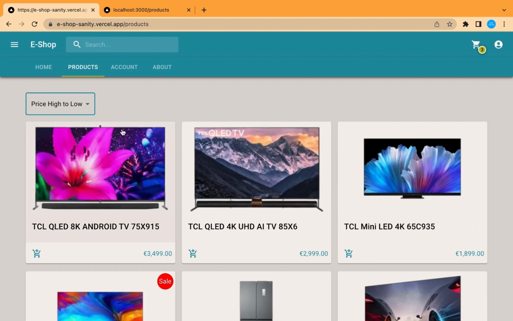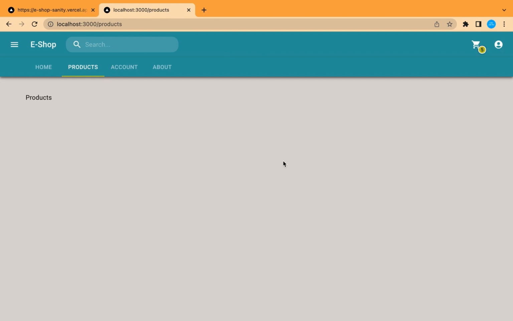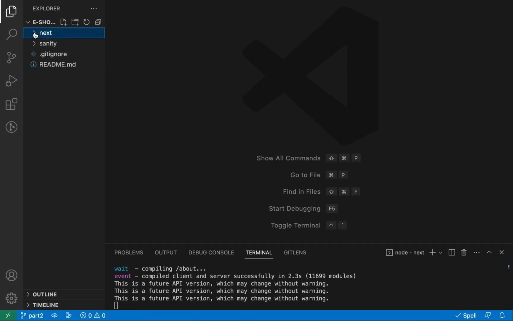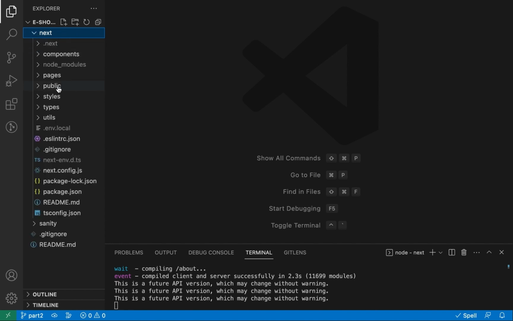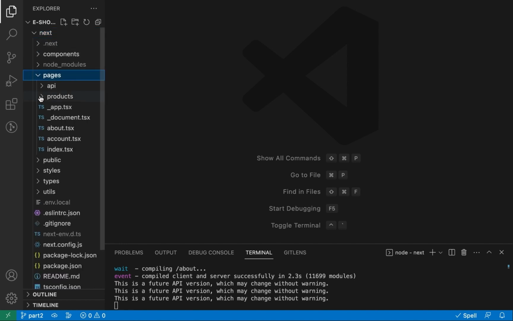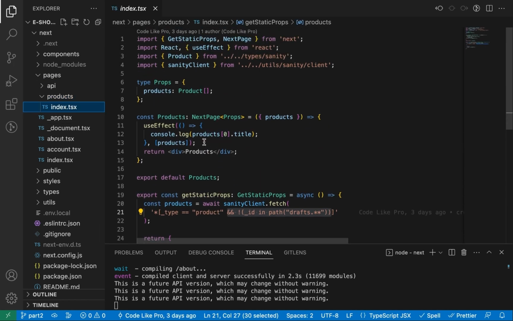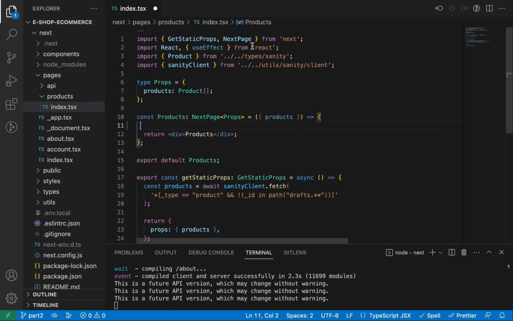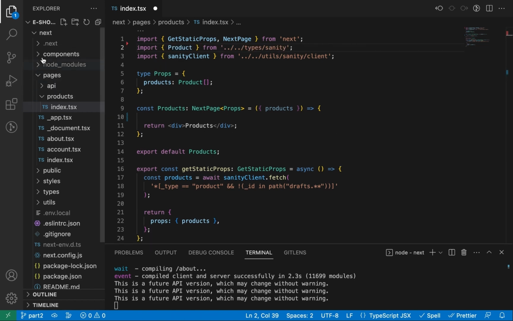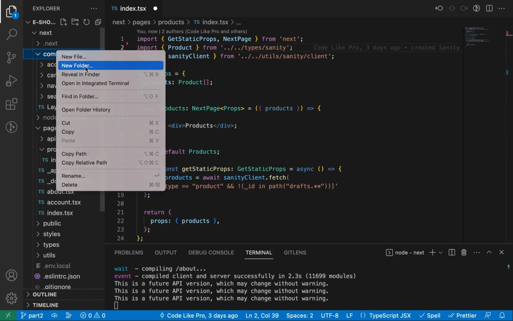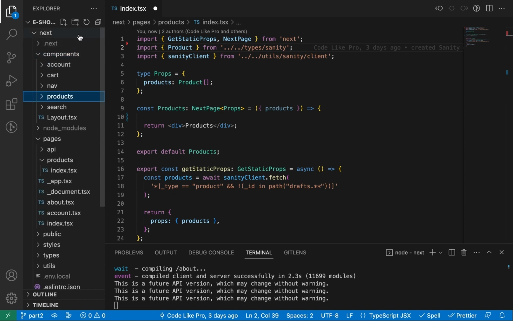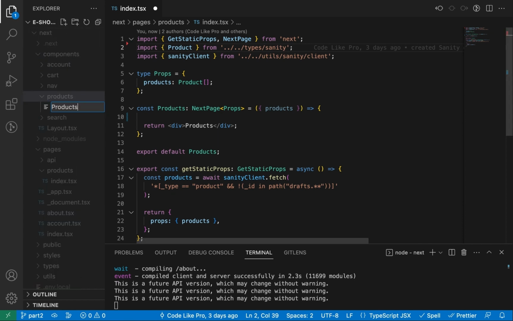So let's get started. This is our working area, the version we are still developing. Let's go to the next project folder, pages, and let's go to the products page. We don't need this useEffect anymore. Let's delete it. Now let's go to the components and add a new one for products.